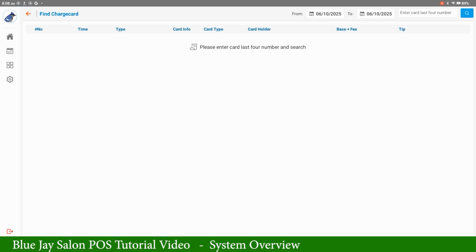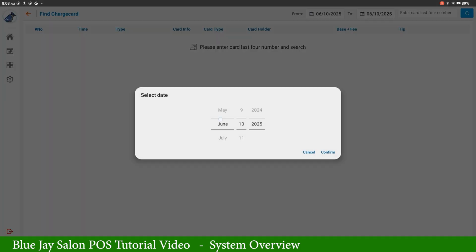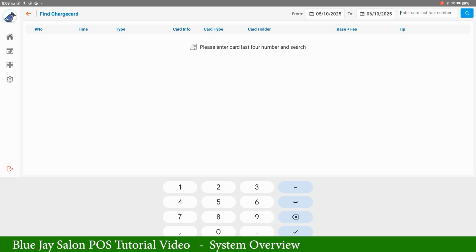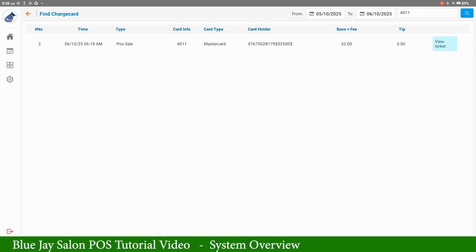Find Charge Card. This is where you want to find Charge Card. This is useful when you want to find a transaction using the last four numbers of the card. For example, you will select a day range and then put in the last four numbers of the card. And it will show all the transactions that this particular last four card ran on the system.